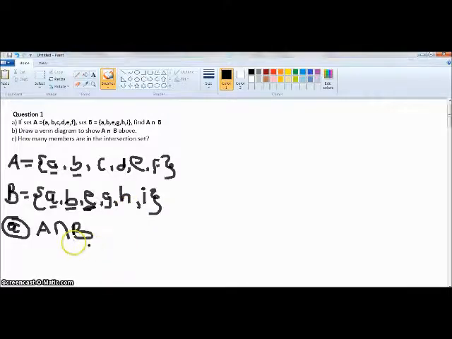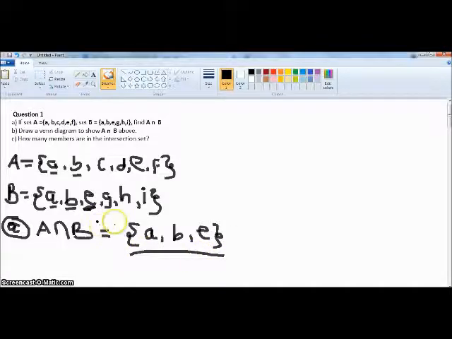So what this means is A intersection B equals A, B, E. Now, may I emphasize that when writing the answer, please write it in full. You start with A intersection B equals, you put these curly brackets, and then you include the elements. So this is the answer for part A.